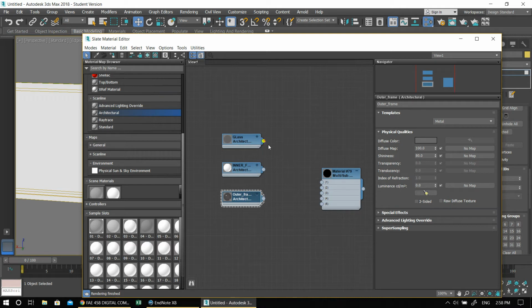Now the glass, the inner and the outer. So you check your note. Glass was number 3. So you just drag this small circle here, and you connect it to number 3. The inner material was 2 and 5. So I pick this to 2 and I connect it also to number 5.